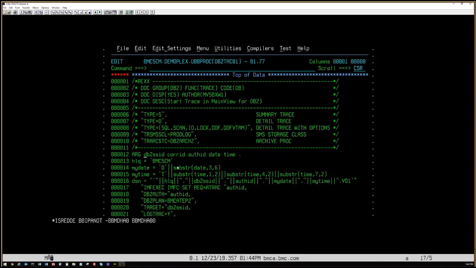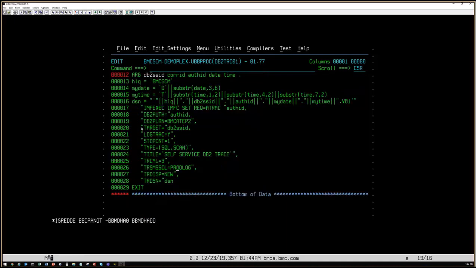I'm going to scroll down, and you can see we parse the information that was passed from the rule: the Db2 subsystem ID, correlation ID, the auth ID, the date and time. These next four rows build a dataset name for the trace. So we're basically using a series of substrings and concatenations to build a dataset that will hold the output of the trace. We set the high-level qualifier, and then we put in the subsystem ID, the auth ID, and the date and the time.